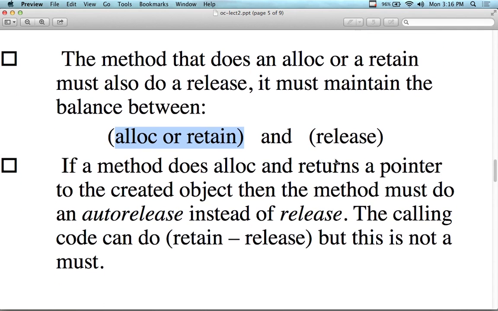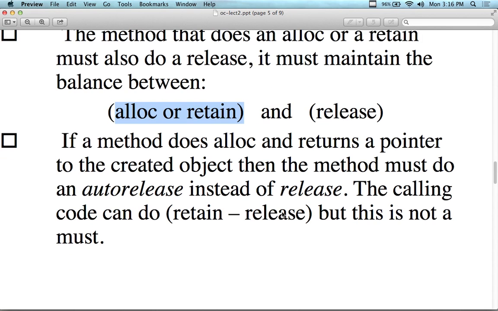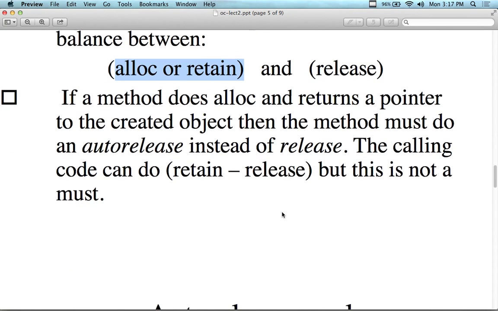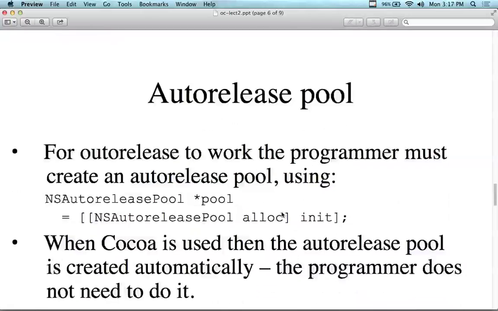If the method does an alloc and returns a pointer to the created object, then the method must do an autorelease instead of a release, which is where we have the autorelease and the autorelease pool. Those are kind of separate techniques that I'm going to get into in a few minutes. That shows you the difference. The calling code can do a retain and release, but this is not a must actually. We don't have to do a retain and a release. We just create an autorelease, which means let it go when it's done.